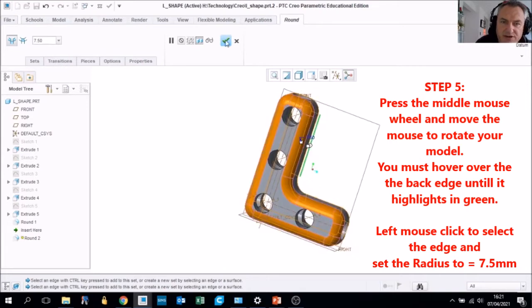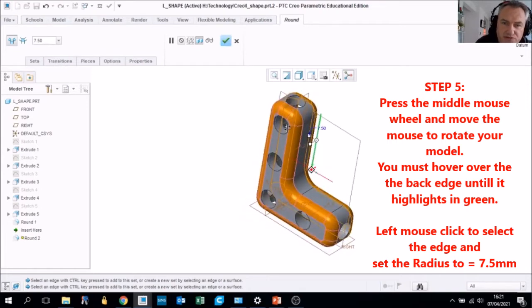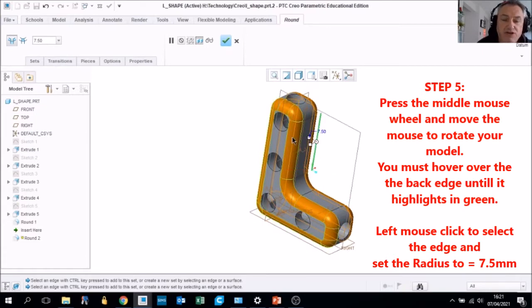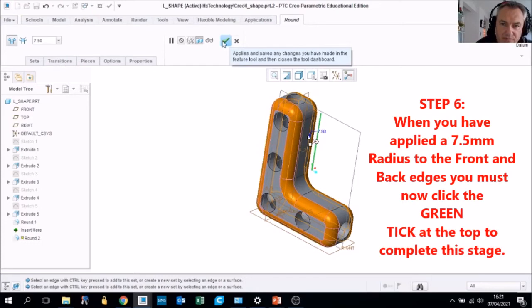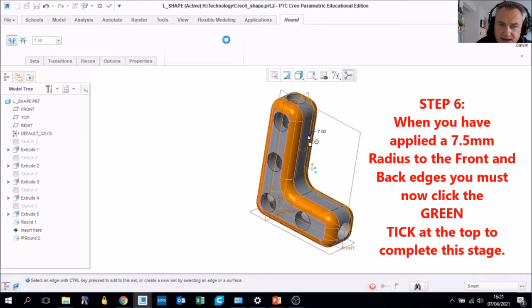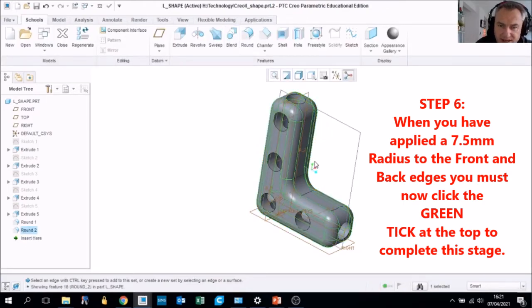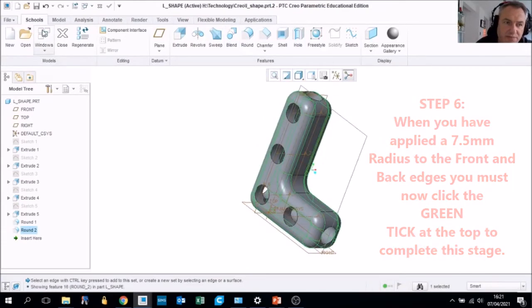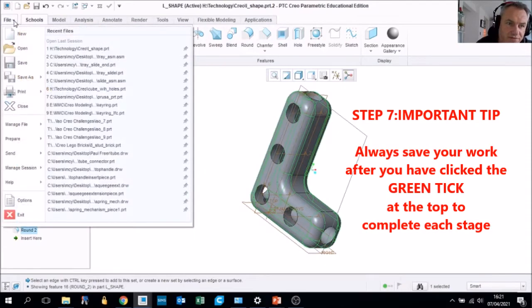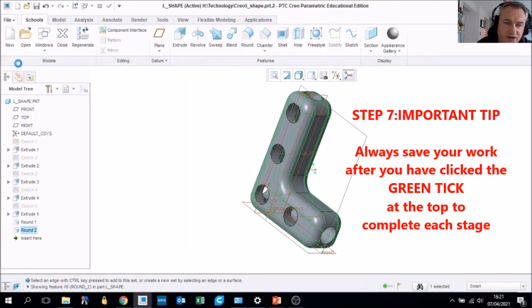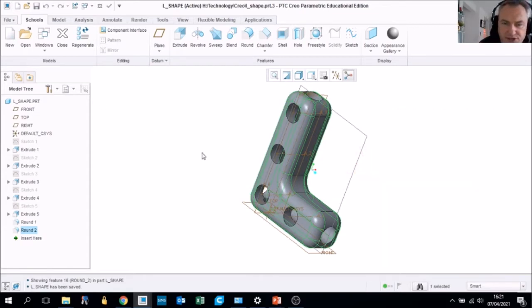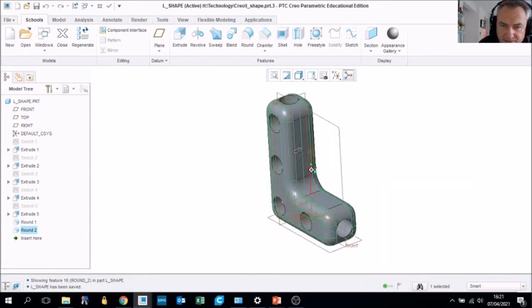If you see orange, it means you have still not finished and you can still edit the model. We always need to apply what we've done by ticking the green tick. And when it goes grey, that means it is completed. This would be a good opportunity now to go File and Save your model. And that should be saving to your selected directory, which is where we set up earlier.